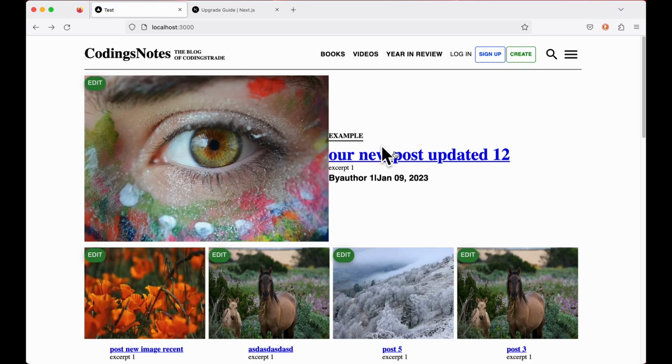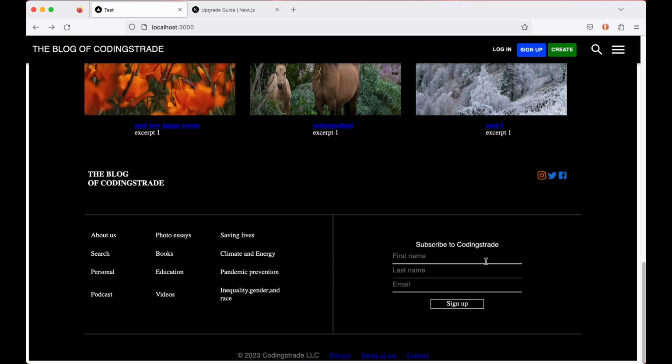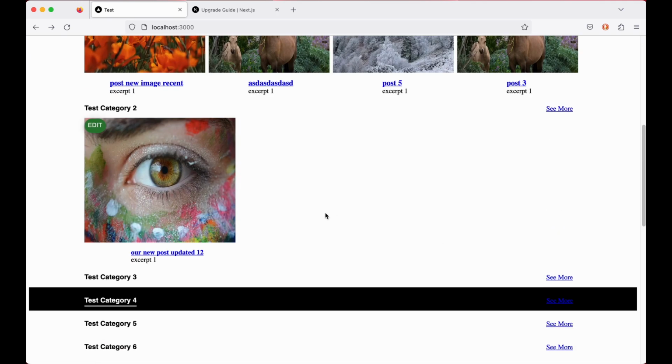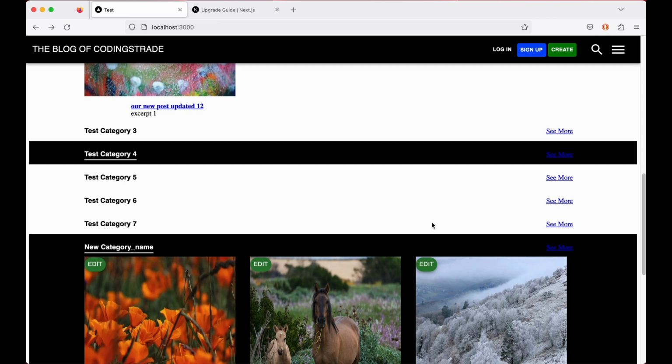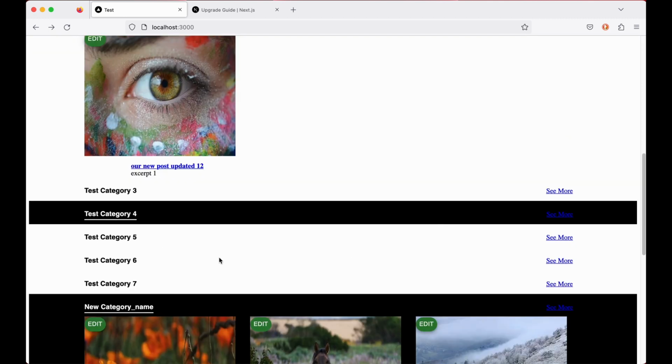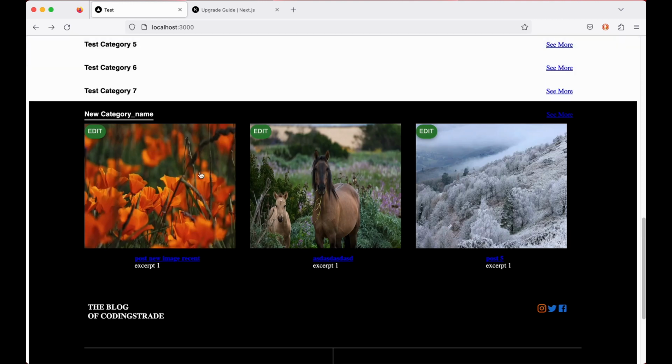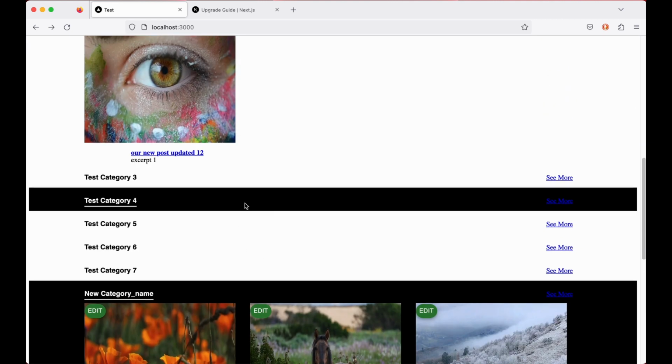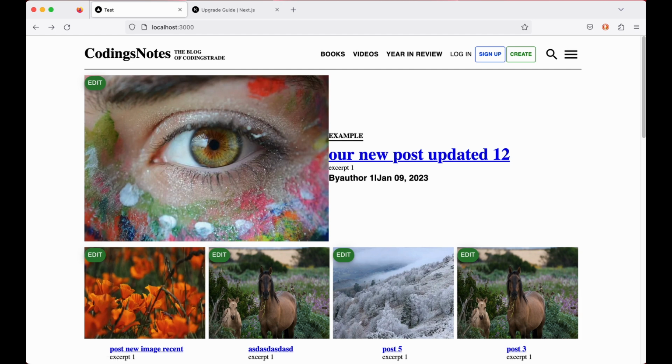And as you see, everything is loaded and our footer is also here. Perfect. Now everything is working as desired. So we got too many categories here, that's why we are getting this blank one at the end. If we create one more category, everything will work for us.